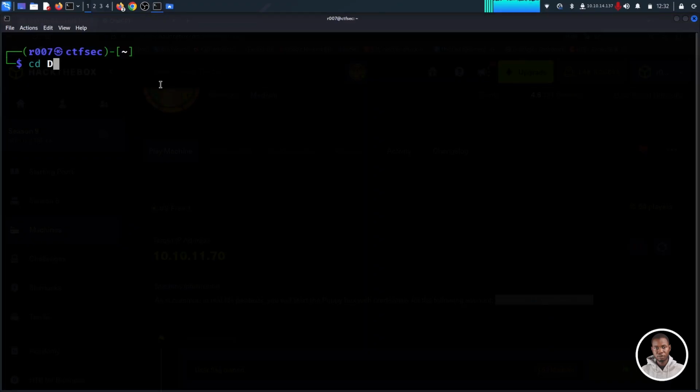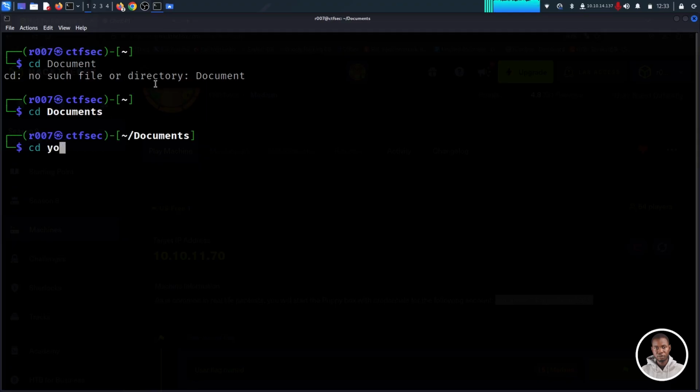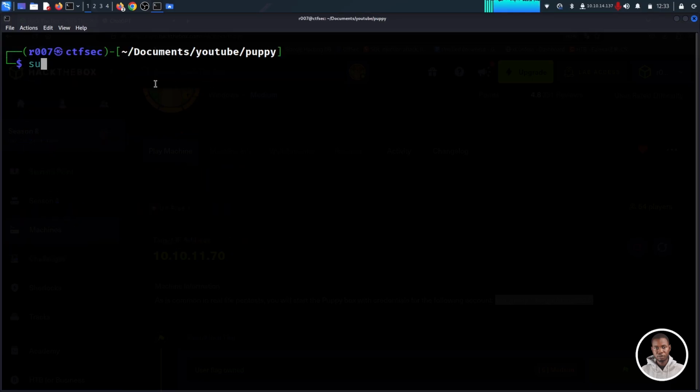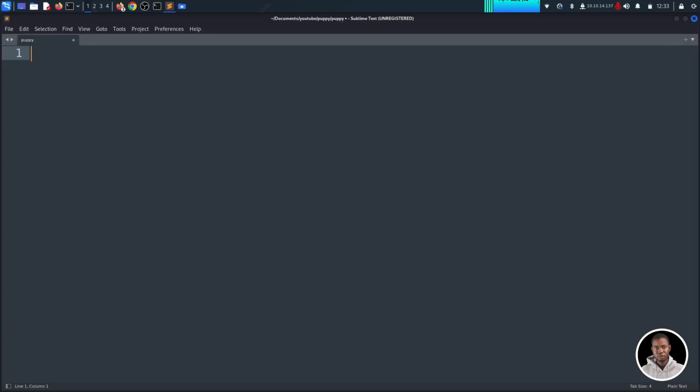We're going to quickly go to documents where we have our YouTube directory. CD YouTube. And I'm going to create a directory called PAPI, and we're going to change directory to PAPI. I'm going to clear the screen, and then I'm going to just create a file called PAPI. So we're going to paste this credential there, and this is going to be the username, and this is going to be the password.